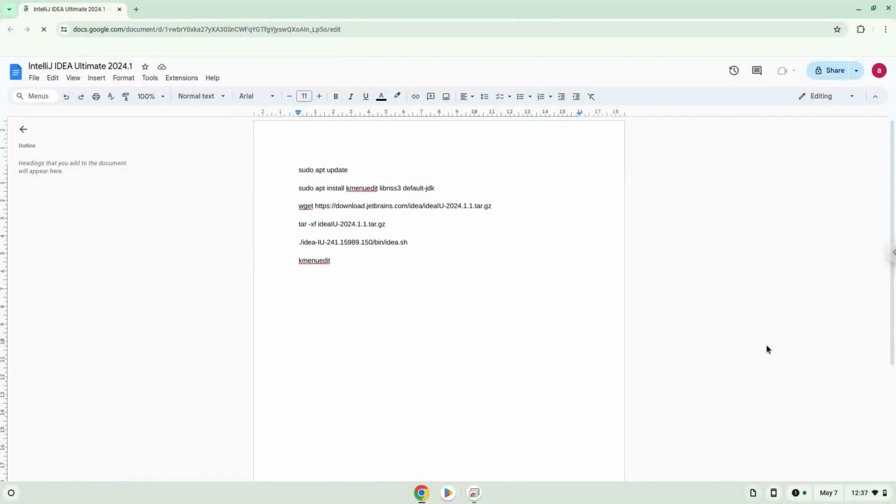Hello. Today we are looking at how to install IntelliJ IDEA Ultimate on a Chromebook. Firstly, we will turn on Linux apps. To do this, we will go to our system settings and click on the About Chrome OS section on the left panel.